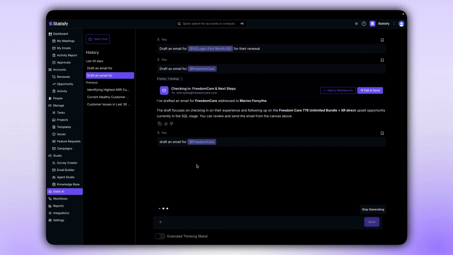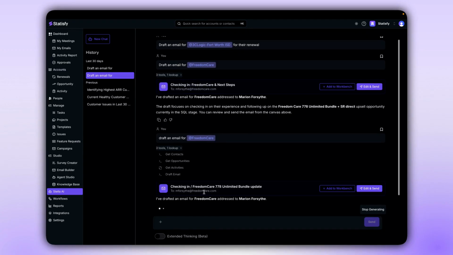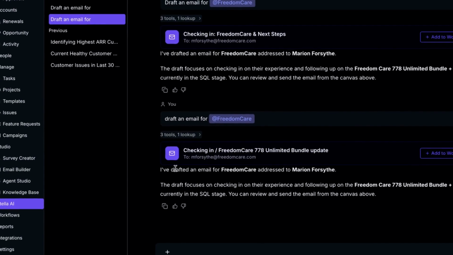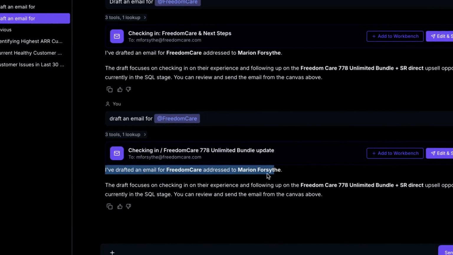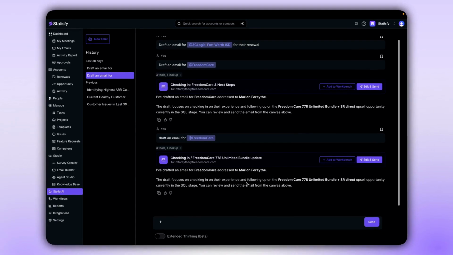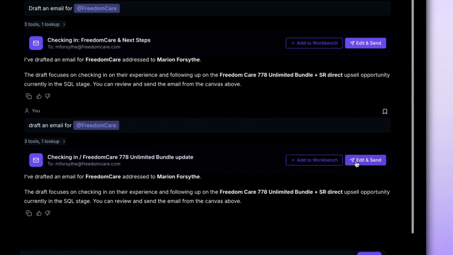I want to draft an email, and then I want to use this particular functionality to send email, since now I do have the permission for sending email. So it's currently looking. Now you can see it gave me something. I've drafted an email for Freedom Care addressed to a particular person. The draft focuses on their experience, upsell opportunities in SQL stage. Now what I can do is I can review and send. Let me go to edit and send.